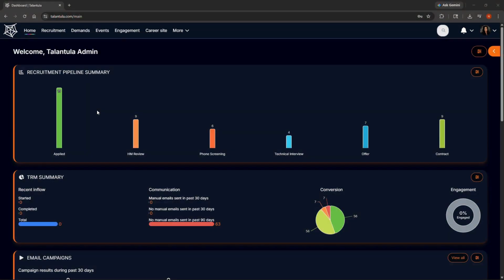In this episode, we will cover how to create a new demand. Let's get started. Creating new hiring demand in Talantula is fast and simple.